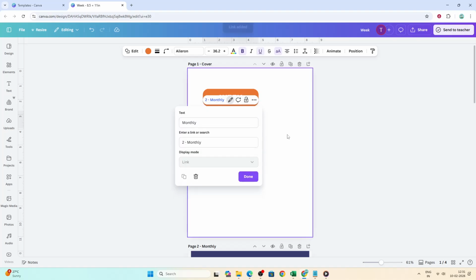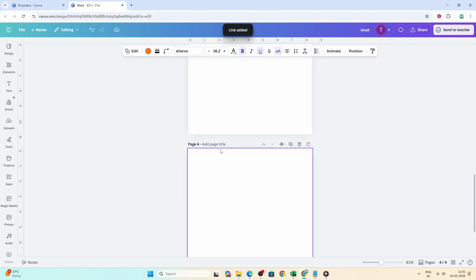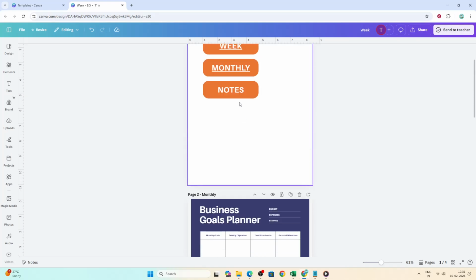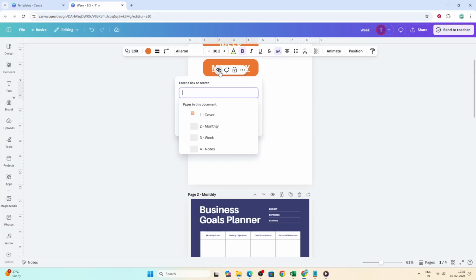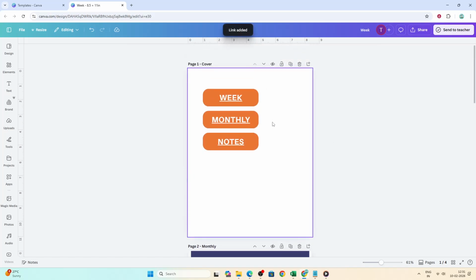Once your tabs are fully linked on one page, copy that entire set and paste it onto every page of your planner. Grouping the shapes and text before copying makes it easier to move them as a unit. Place the tabs in the exact same spot on each page for a seamless experience, and quickly confirm the links carried over correctly. When you are done, click Share.